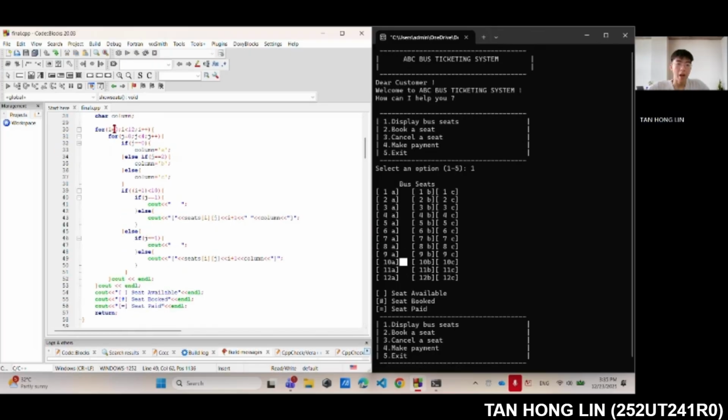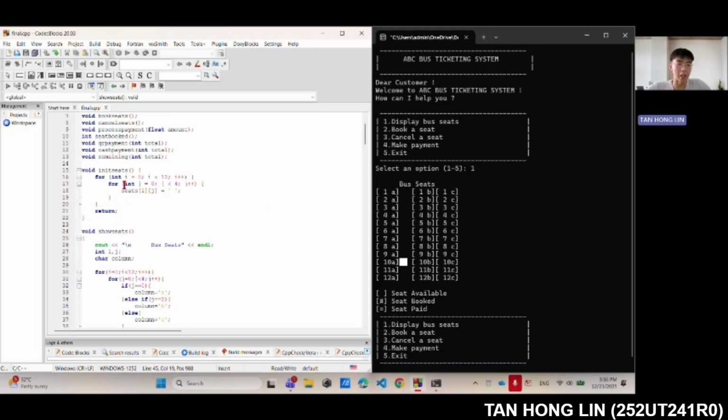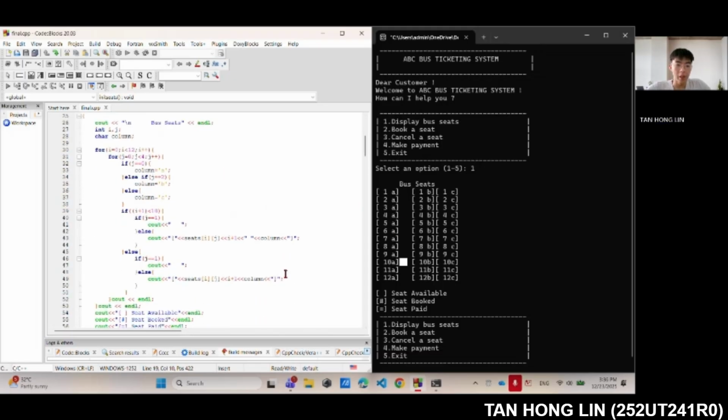For the example, if i equals 0 and j equals 0, since j equals 0, the column will become character A. And since i equals 0, i plus 1 equals 1, which is less than 10, and j equals 0, so it will run this code. It will display the bracket and display the symbol that's stored in the array seats with i and j. Since we have initialized all of the symbols in the array seats as a space, it will show the space here.